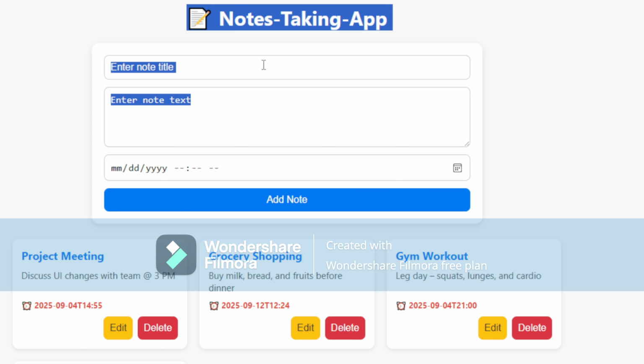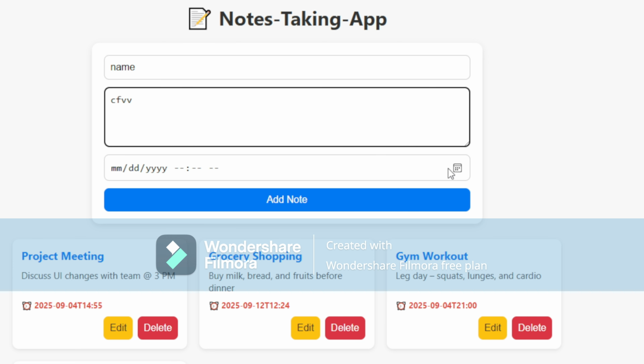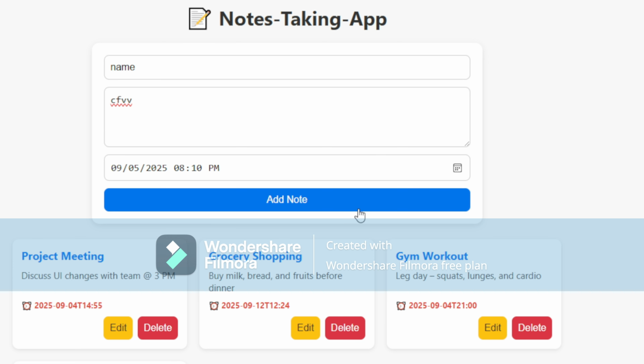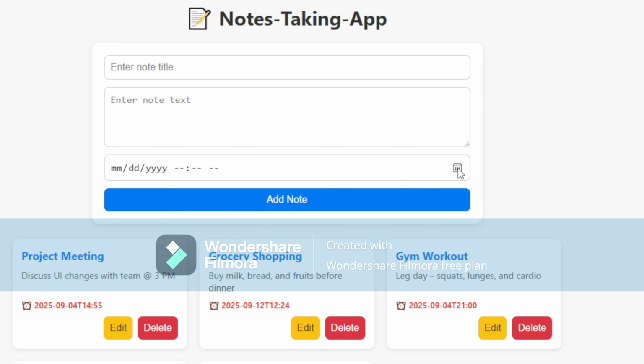Here at the top, we have a simple and clean input section. To add a note, the user just needs to enter a title, some description, and select a date and time for the reminder. Once all the details are entered, clicking the Add Note button saves the note. Immediately it appears below in the notes container. Each note card displays a title, description, and deadline, making it easy to keep track of tasks.